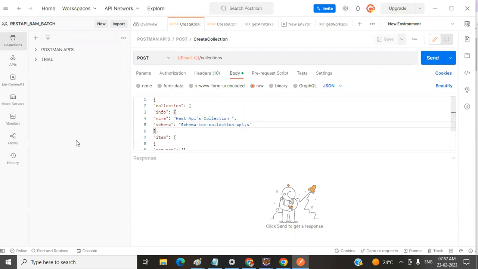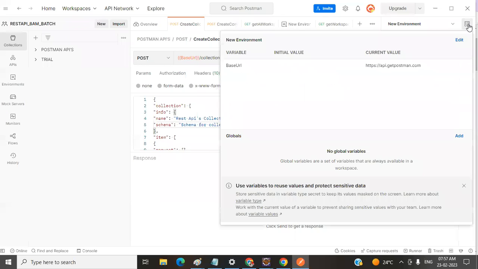Okay. And when it comes to mock server, how to create a mock server, why the mock server is required, how to handle the mock server data. Okay. So then when it comes to the environments, how to work with the global environment, how to work with the local environment.